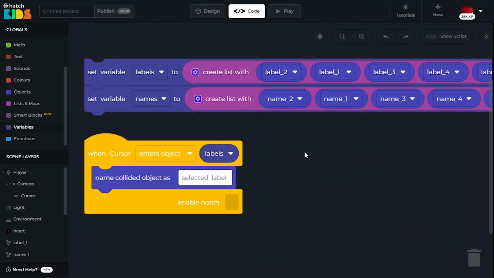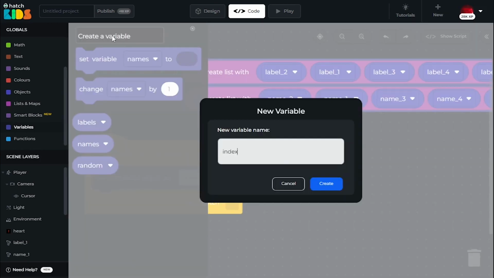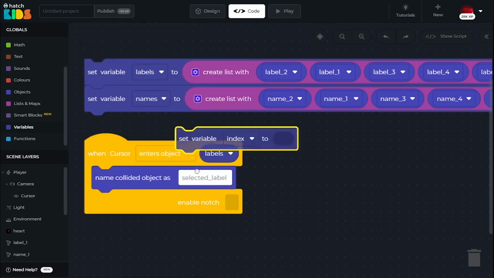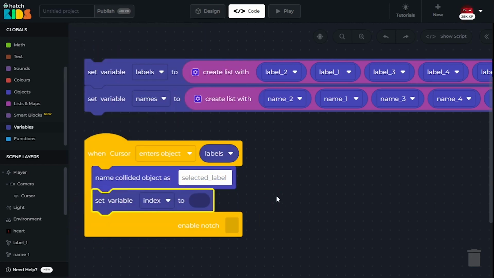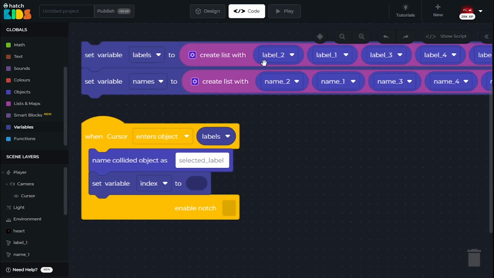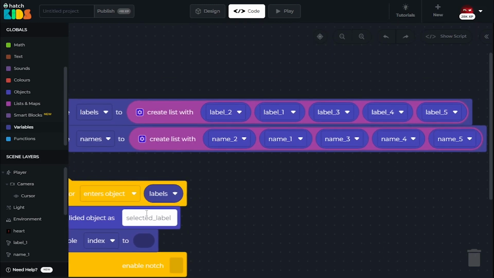So what we do is we go to our variables and create a variable called index. This index variable is going to store the position of the selected label. So set variable index and bring it here. Place it inside the yellow block after the name collided object as. So when cursor enters any object in this list of labels, name the object that the cursor is hovering over as selected label, and then find out the position of the selected label in the labels list.